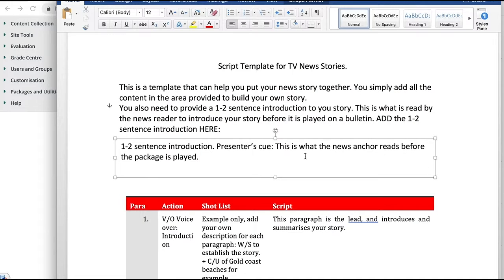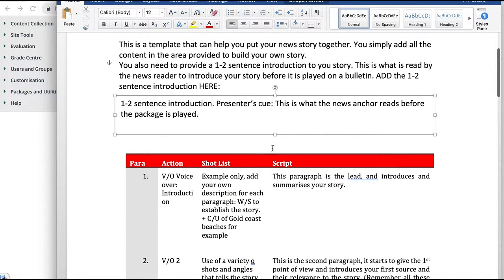So I've done this for you. That's a presenter's cue. This is what the news anchor reads when the package is played. Okay. Here's the script. When we ask you for the script, that's where the script is. The shot list and the action, that's the footage log basically.